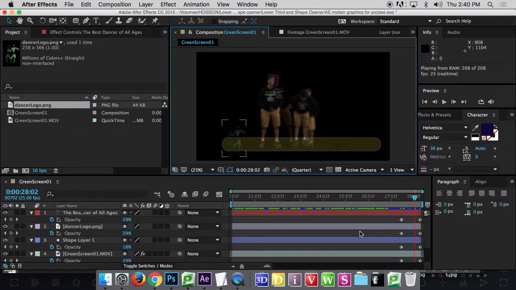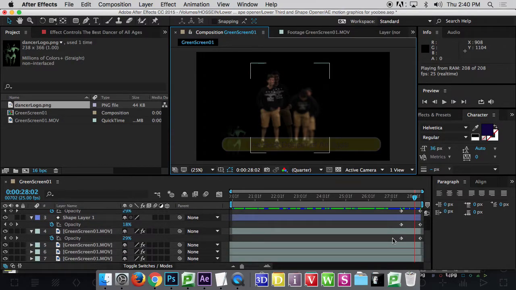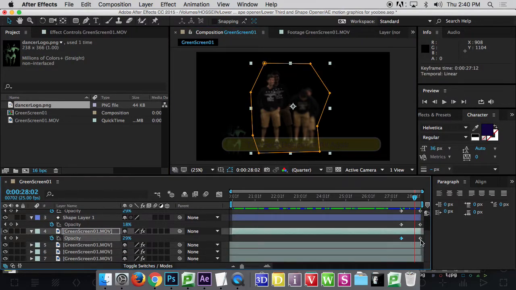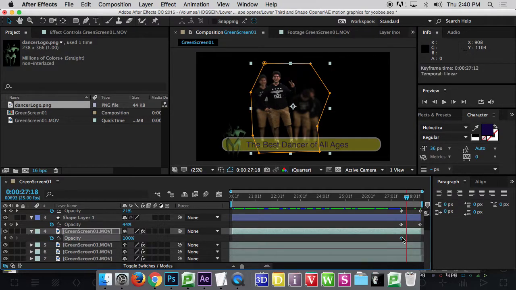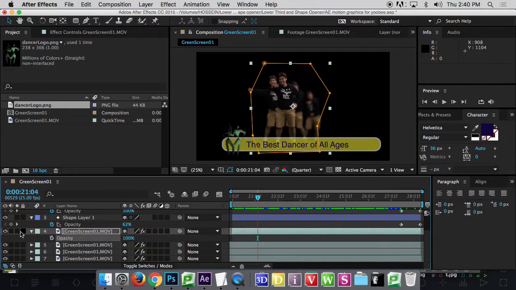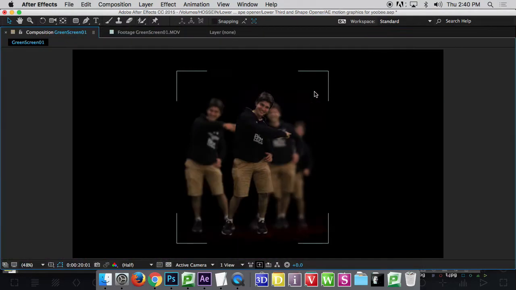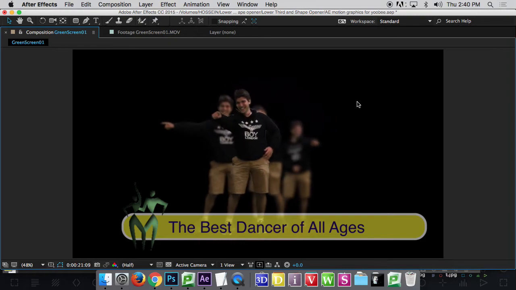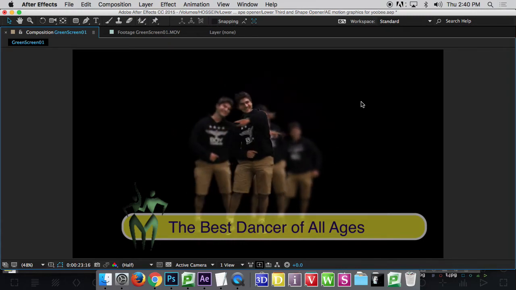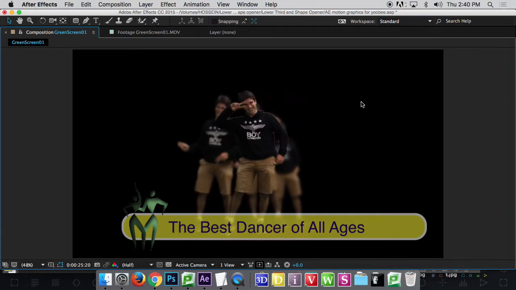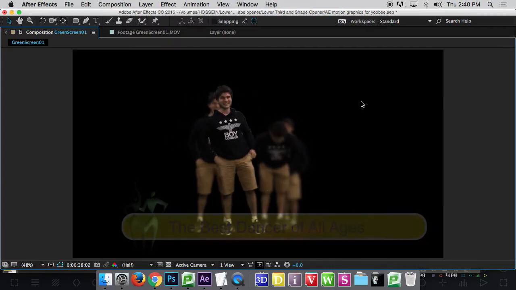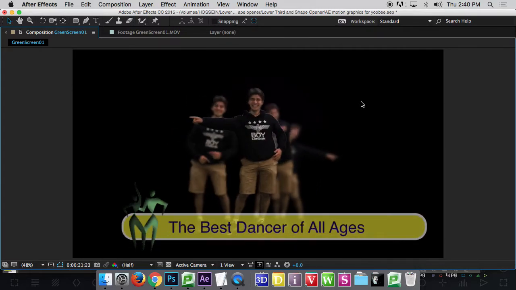Okay, I just accidentally added this transparency to one of the dancers, so I just remove that. Okay, great. So a simple lower third. So just make it, and I make sure that you know how to do that. Okay?